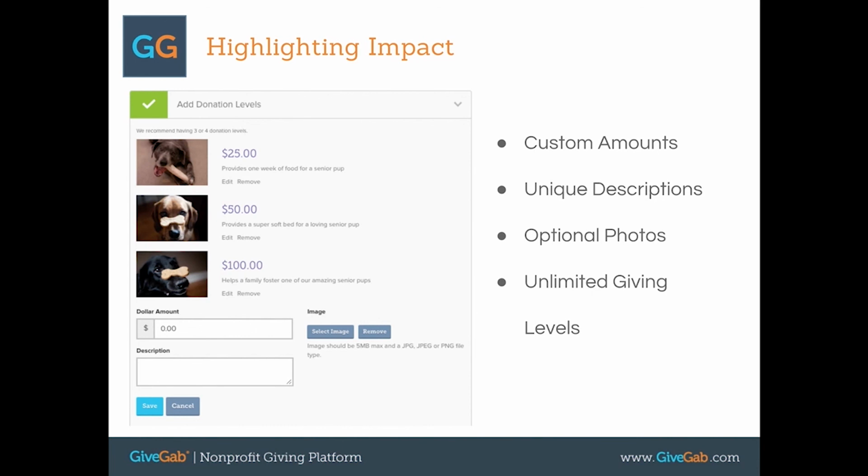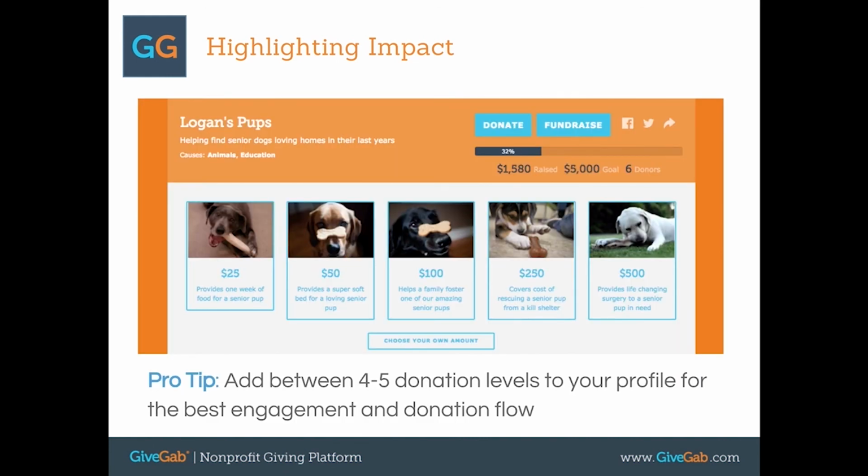But you can see here, I am highlighting the impact the donors can have on Logan's pups. For $25, that provides 1 week of food for a senior pup. $50 provides a super soft bed for a loving senior pup. And $100 helps a family foster one of our amazing senior pups. Again, it helps the donors envision exactly how they can assist. And this is what it will look like on your profile.